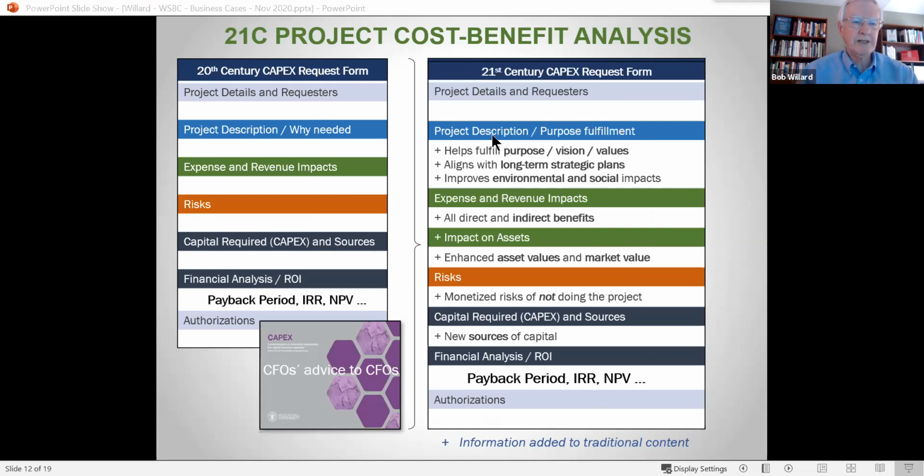So for example, in the project description, you may want to include how this particular project is going to help the company fulfill its purpose, its multi-stakeholder purpose, or its vision, or its mission, or its values, and how it conforms to their long-term strategic plans, and how it helps improve their performance on environmental and social metrics or goals or targets that they may have set for themselves, and improve their impacts in those areas. So that's all a legitimate part of embellishing, enhancing the description of the so what of this project.